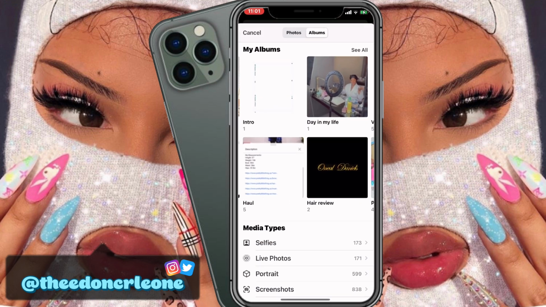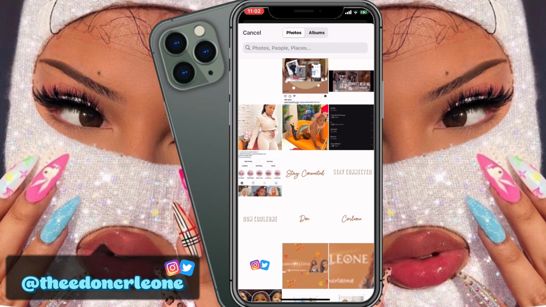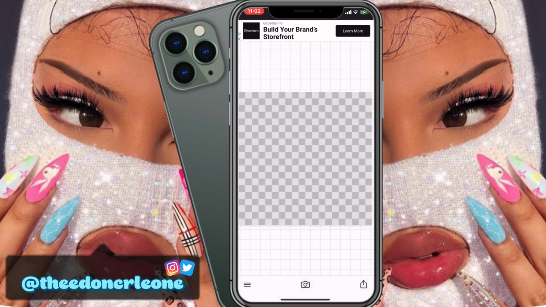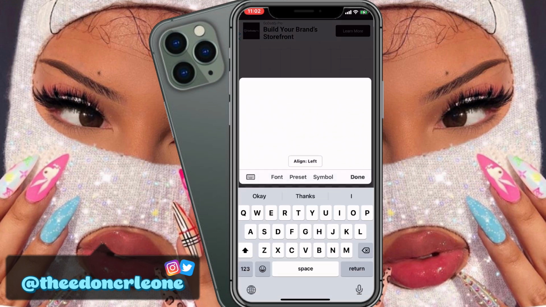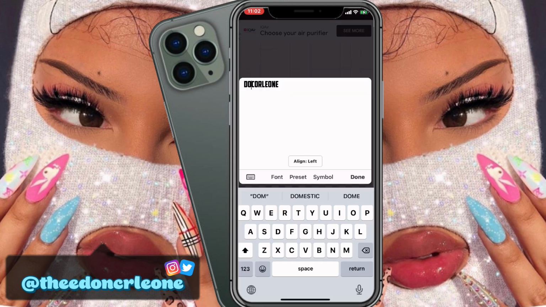Once you're in, click on the camera icon below photo albums and click on the PNG image that you just saved from PICSART. The links to download the fonts that I'll be using for this intro will be in the description box down below, so you are welcome. So you're just going to type your YouTube name. We're going to be making our big text first. The font I used for this is American Captain. Sorry, this is supposed to be an N, not an M.